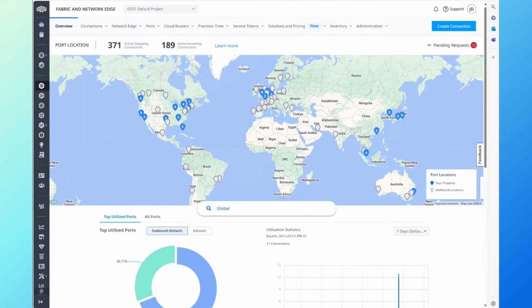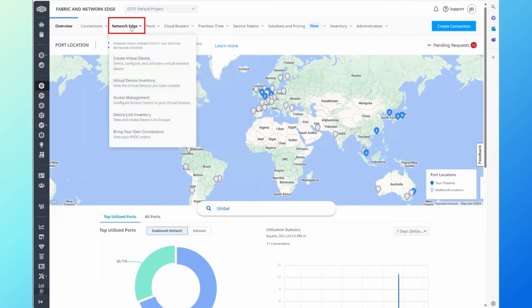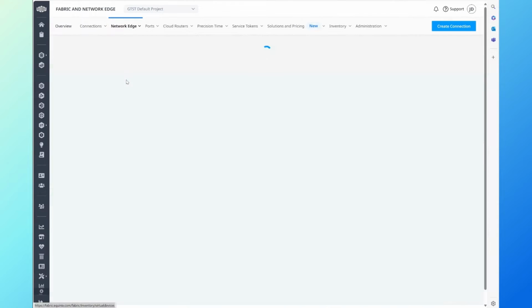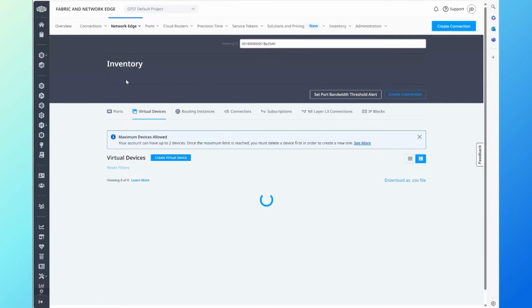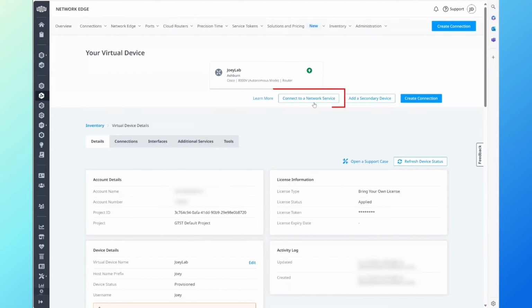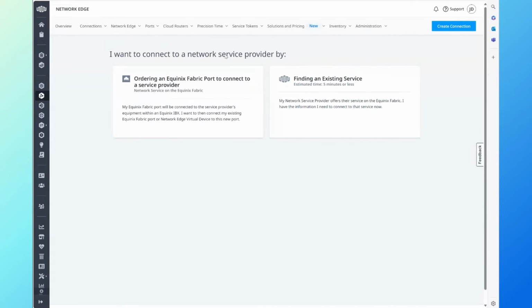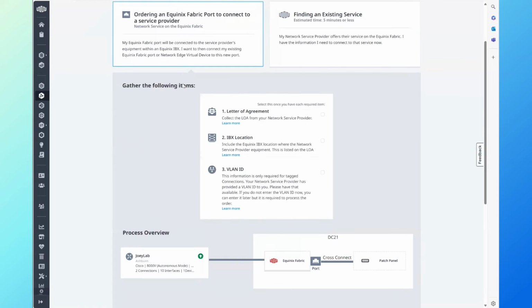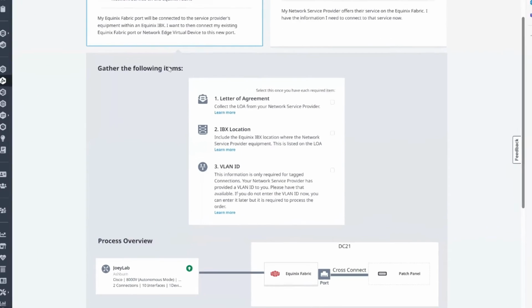To start this process, we'll need to head to the network edge device we'd like to connect to. From the main menu here in the Fabric portal, I'll head to this Network Edge dropdown and select Inventory. I'll find and click on my device and then select Connect to a network service, followed by the Order an Equinix Fabric port option.